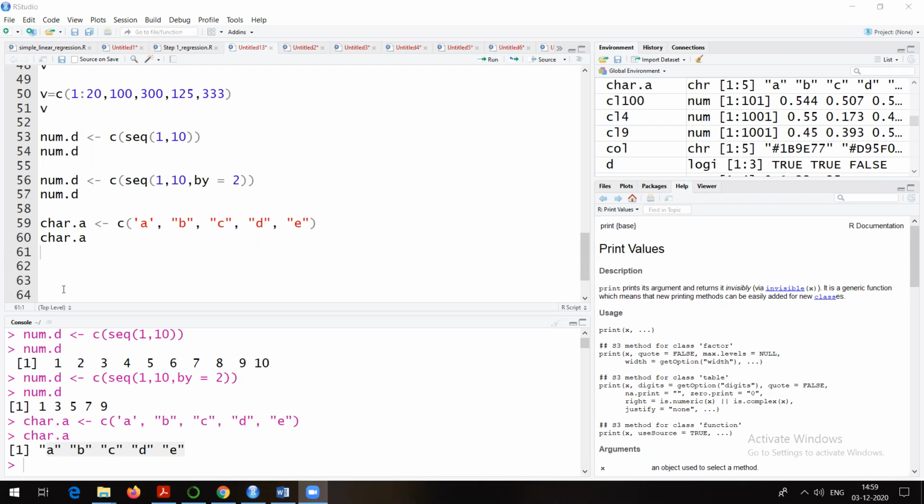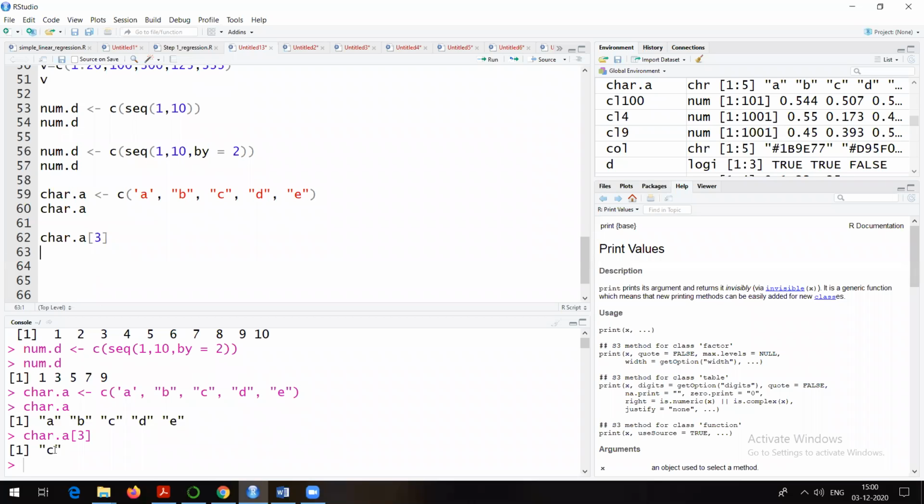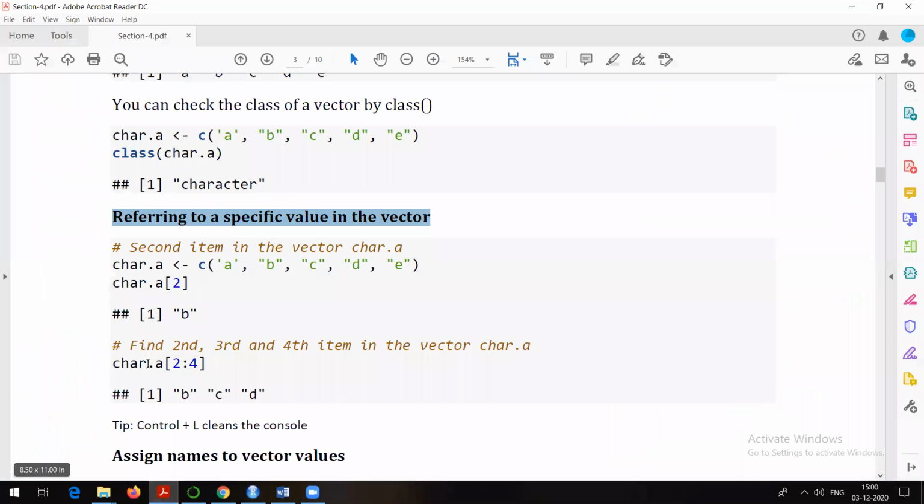Okay, let me show it to you. Suppose character.a is this. Now suppose I want to access C. Let me check whether it is right or wrong. Character of 2. So what I should get is C. Sorry, 0, 1, 2. If I want to see C, I should be writing down 3. Let me check, control enter. Now see, you got character.a of 3 is C. So remember, indexing in case of R starts with 1. Indexing in case of Python starts with 0. Basic difference between R and Python.